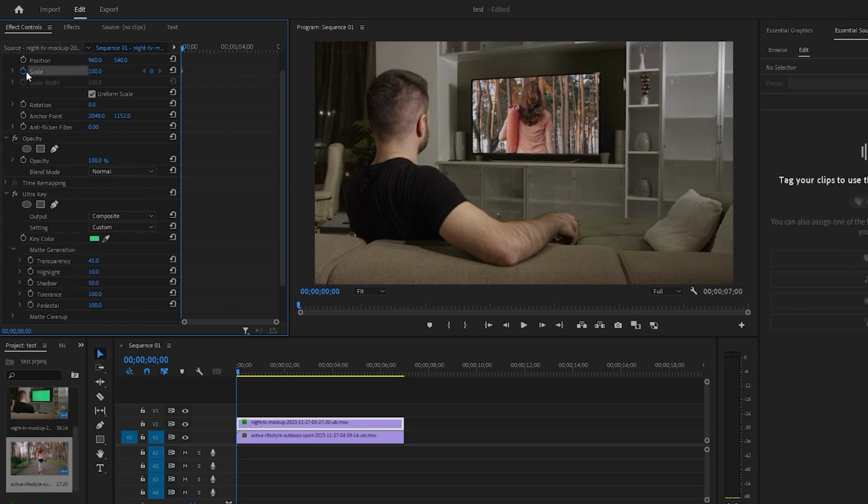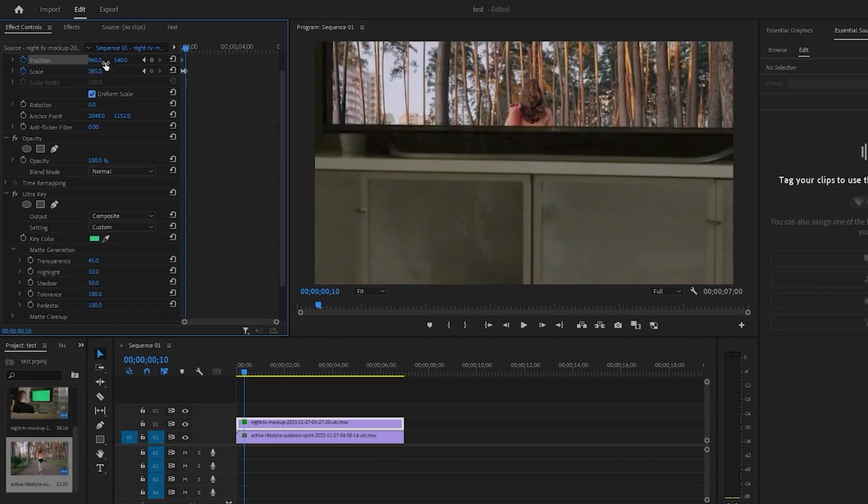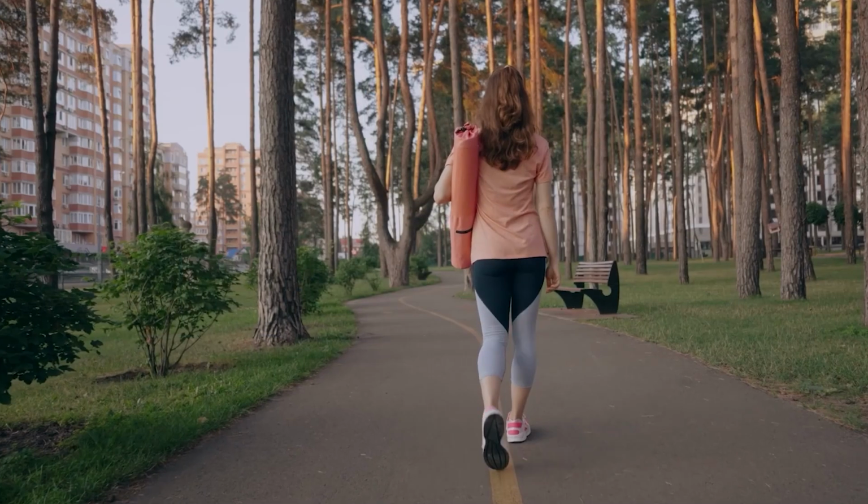Now click the Keyframe button for both scale and position, then move your timeline slider ahead 10 frames. Increase the scale and adjust your X and Y position until the clip is fully zoomed through the top video layer.